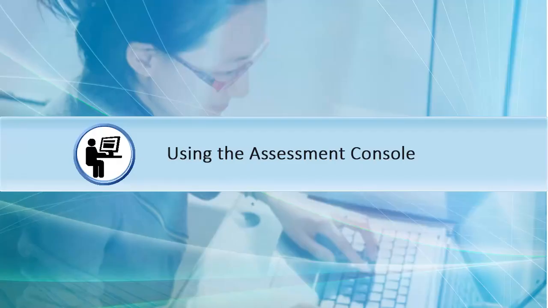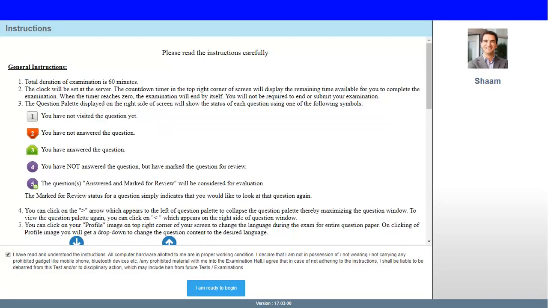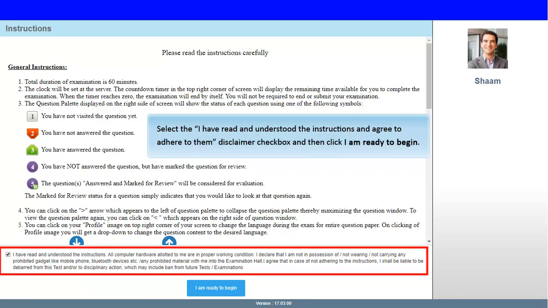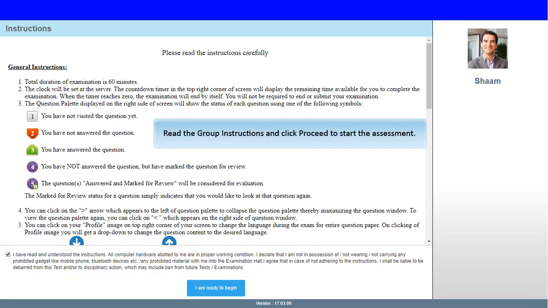Let us now understand how to use the assessment console while giving the exam. Read the general instructions displayed on screen carefully. Select the 'I have read and understood the instructions and agree to adhere to them' disclaimer checkbox. And then, click the 'I am ready to begin' button. Read the group instructions and click Proceed to start the assessment.